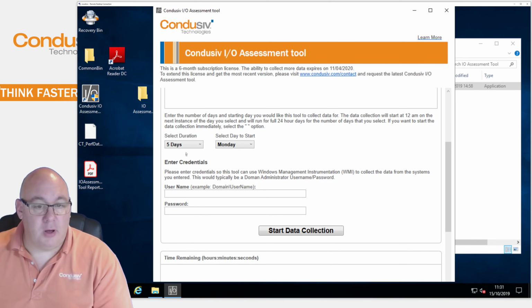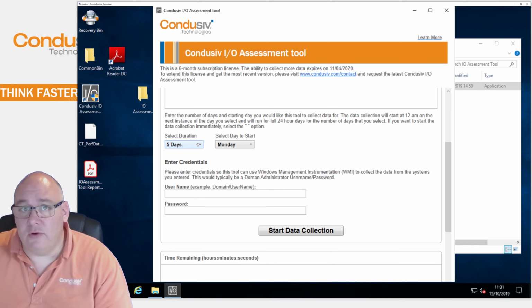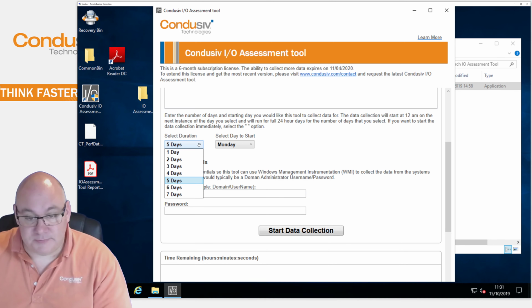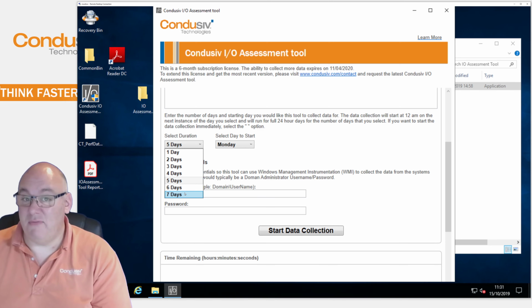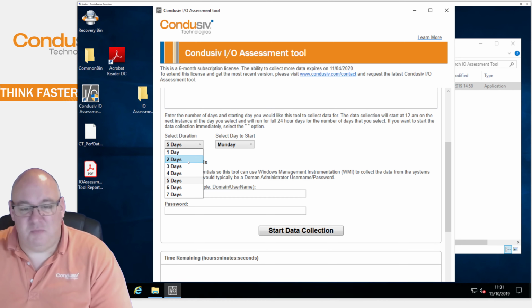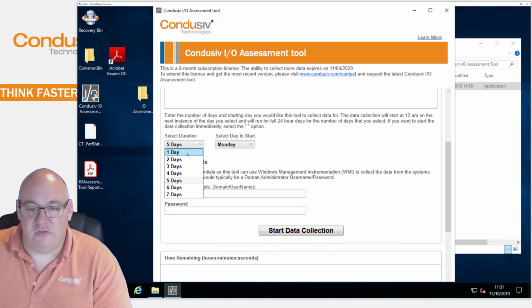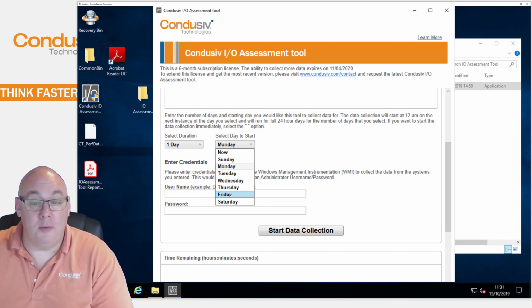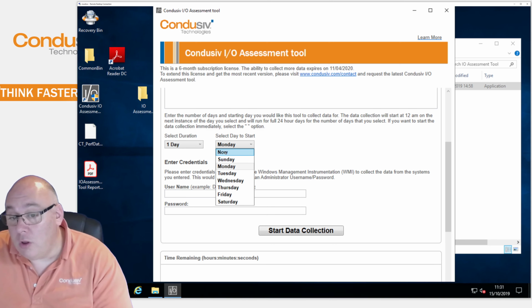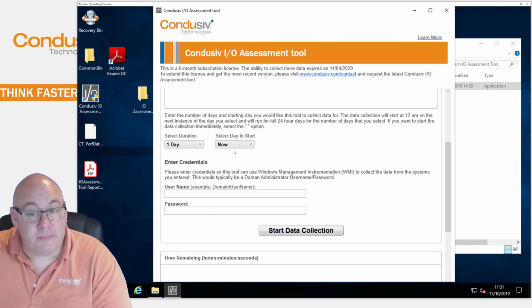So the next part is to tell it how long you want it to run for and when to start. So you can say, I want it to run for 1 day or up to 7 days. I would suggest 1 or 2 days is usually sufficient. So I'm going to say 1 day, and then you can say I want to start on a particular day at midnight, or I want to start now.